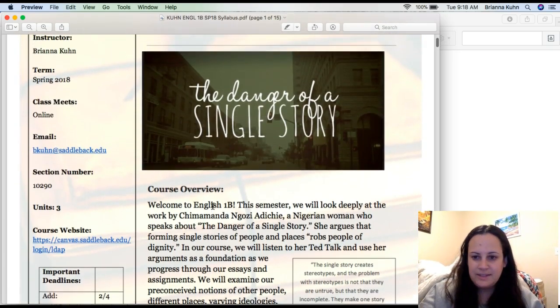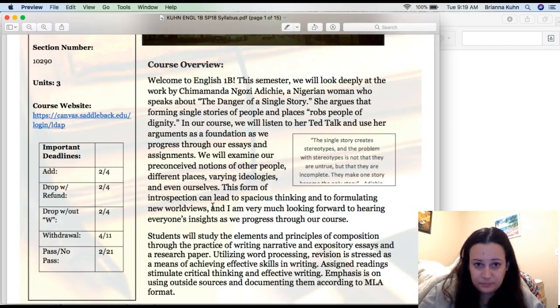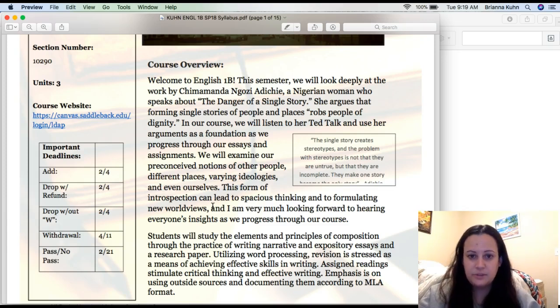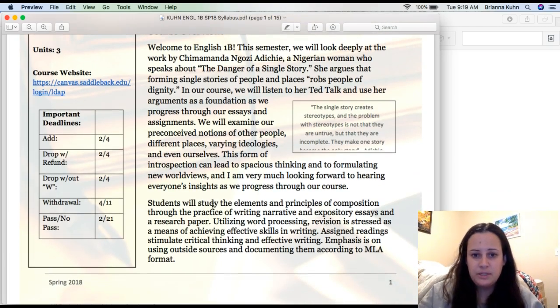So we can kind of get started here with our course theme, the danger of a single story. So I'll just read a little bit of this. Welcome to 1B. This semester we will look deeply at the work by Chimamanda Ngozi Adichie, a Nigerian woman who speaks about the danger of a single story. She argues that forming single stories of people and places robs people of dignity. In our course, we will listen to her TED Talk and use her arguments as a foundation as we progress through our essays and assignments. We will examine our preconceived notions of other people, different places, varying ideologies, and even ourselves. This form of introspection can lead to spacious thinking and to formulating new worldviews, and I'm very much looking forward to hearing everyone's insights as we progress through our course.